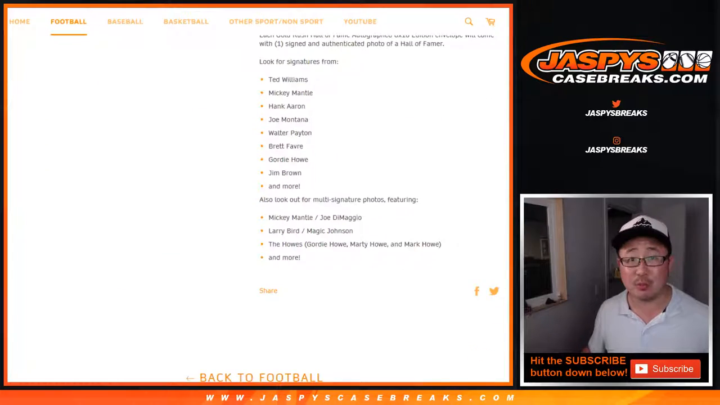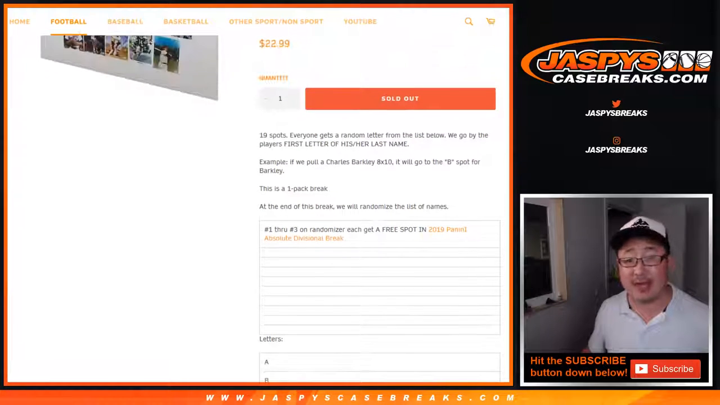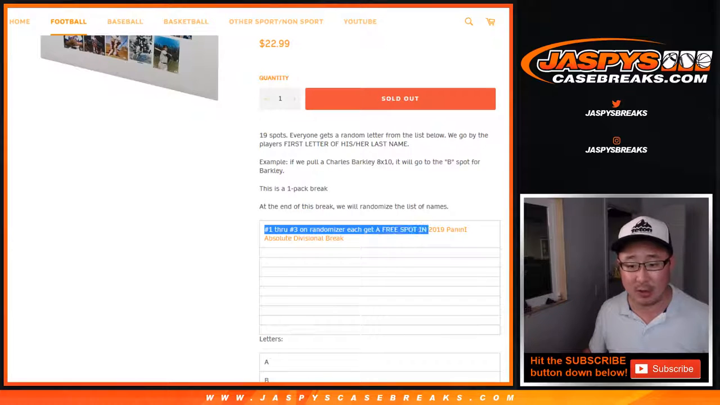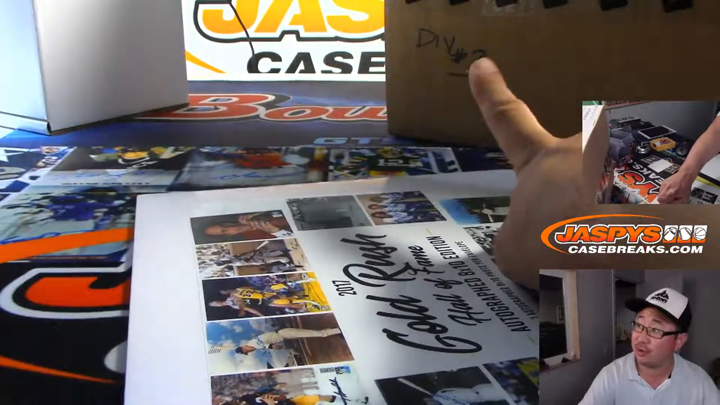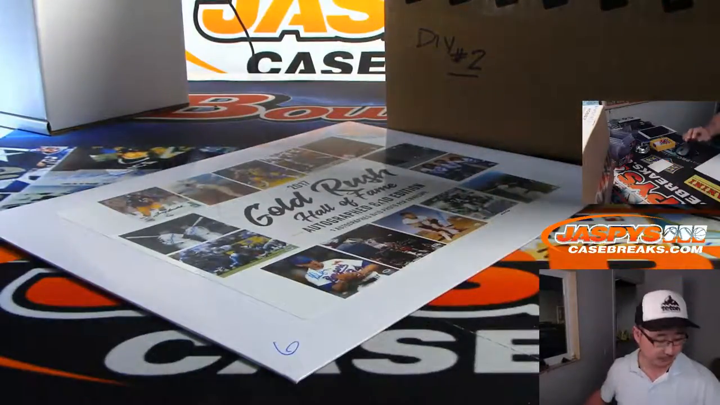So everyone knows how this break works by now. We've done a ton of these. First letter of their last name. At the end of the break, in a different dice roll, just as if it was break credit, we're going to re-randomize your names with a different dice roll, and the top three names on the randomizer will get a $125 spot, a division spot, in 2019 Panini Absolute Football, brand new release. That's the second, that's division two right there. That's the second half of the case. This is the envelope that we're doing right here, envelope six.